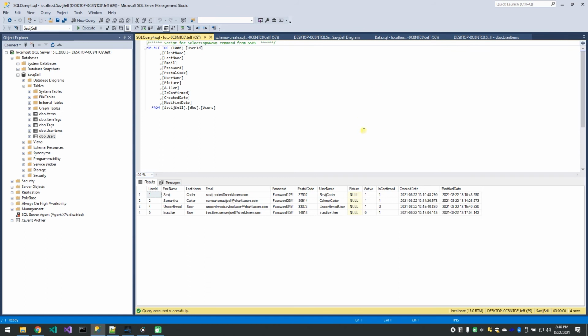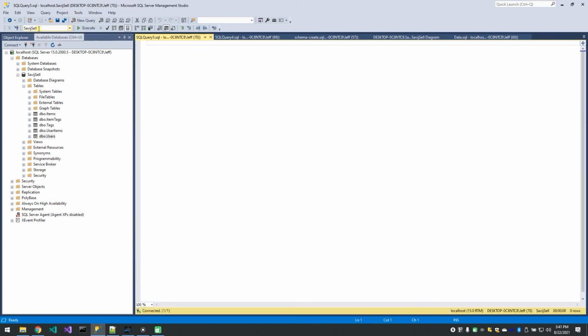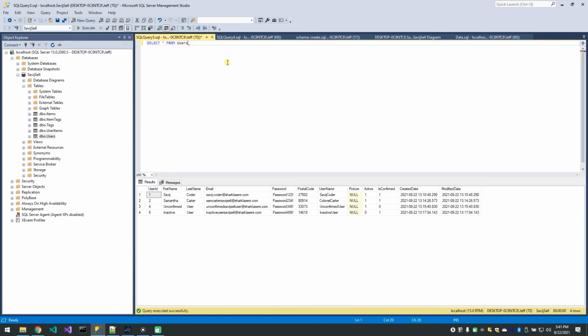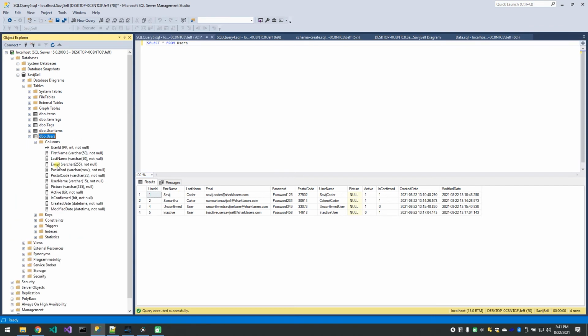All right, so I'm going to assume that you have loaded all of your data and that everything worked. Let me know if there's any problems. And I'm going to click this new query button. I'm going to make sure I'm on Savage Cell, and I'm going to be able to write some queries. If I type select star from users and run that, you see the data comes back with all of my columns that are listed in the columns of the users table.